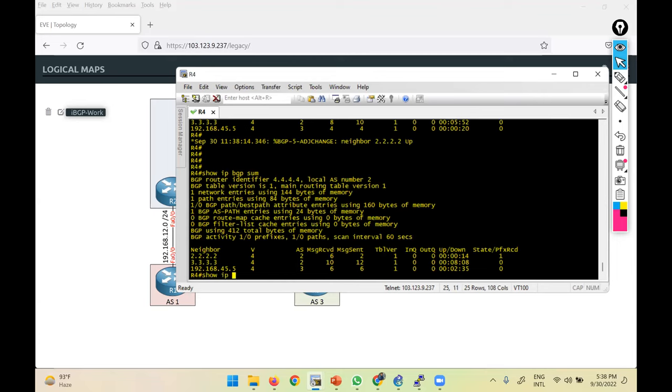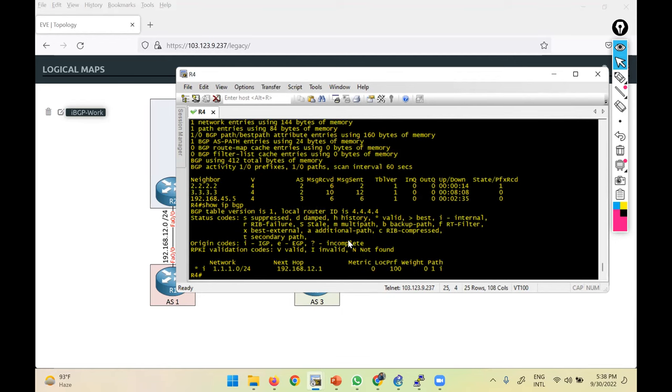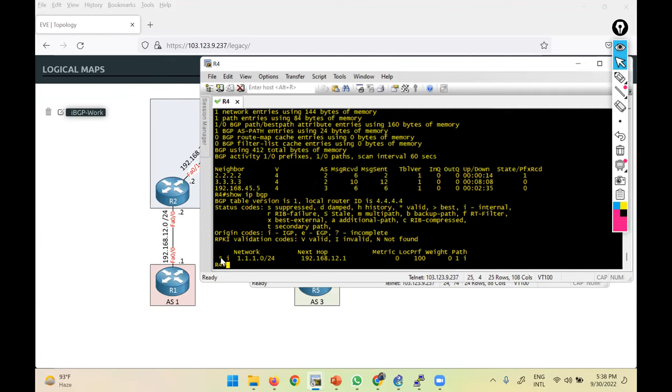Show ip bgp. But here you just need to remember something. In R2, when we are getting the route with the status valid, it is not installing the route into the routing table or FIB, because to announce this route to the BGP peers it has to be a valid route. So why is it not valid?